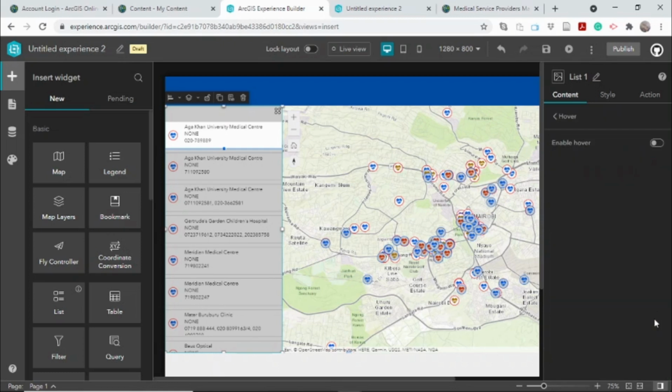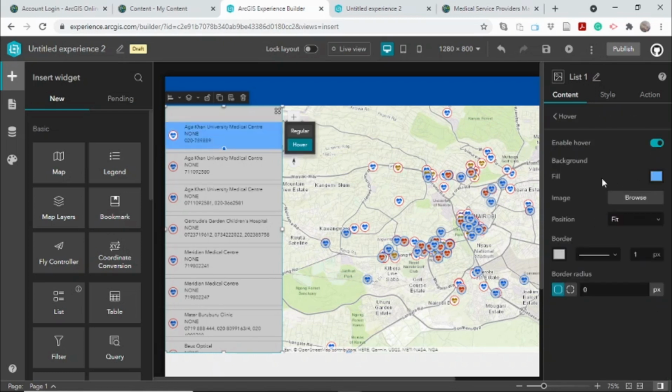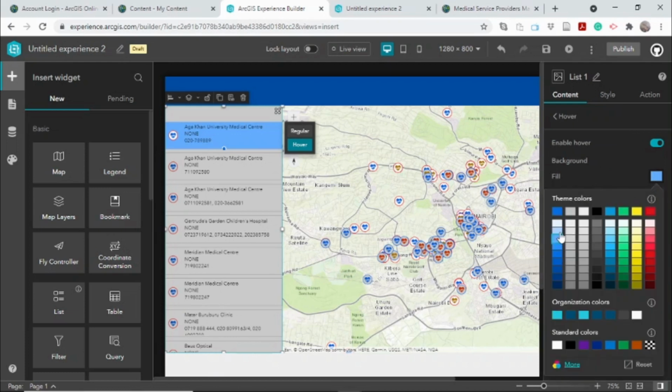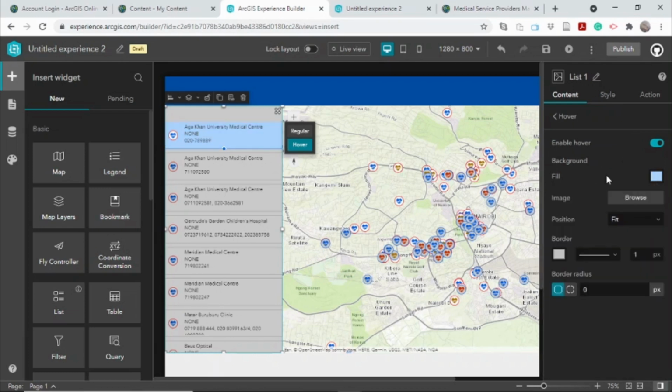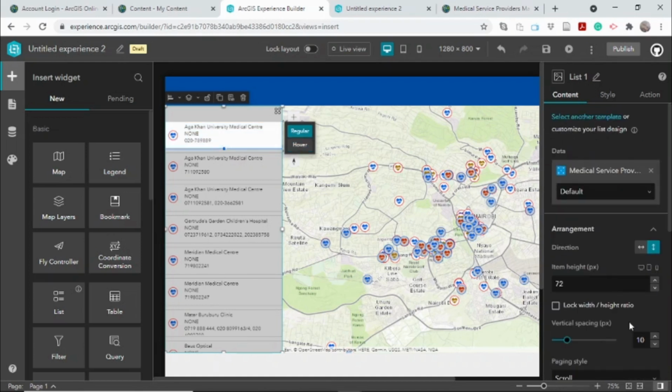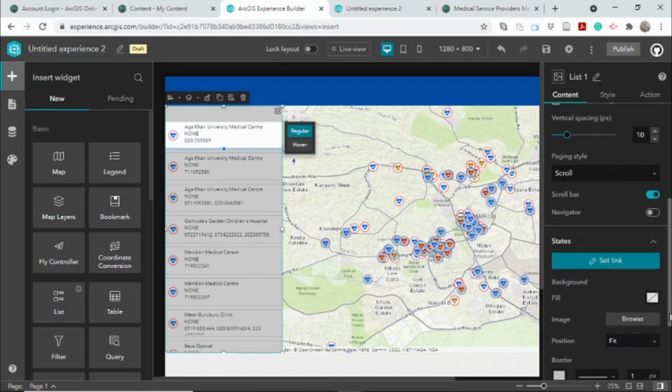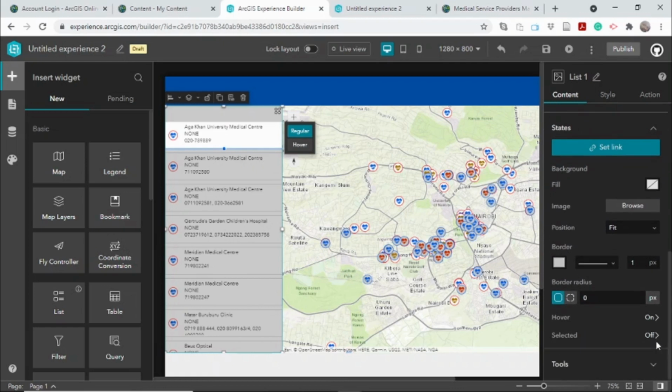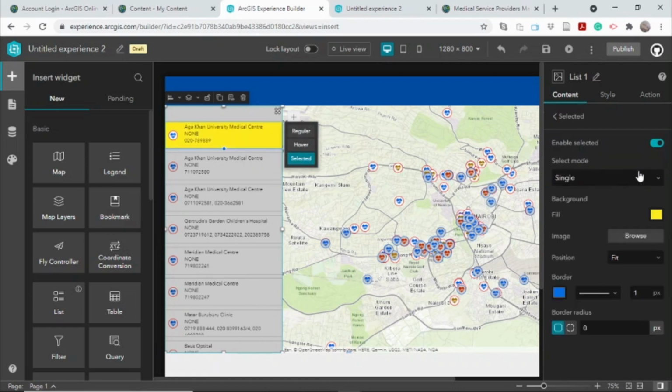So on hover, we're going to enable the hover, and we're going to say that when you hover over something, it's going to turn blue. Let's put a lighter shade of blue, and we're going to just basically turn blue. Going to do the same for select. Go down. I'm going to enable select. I'm going to make it such that when selecting, the theme turns.